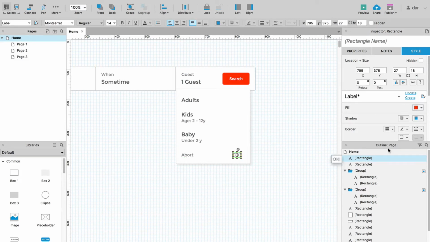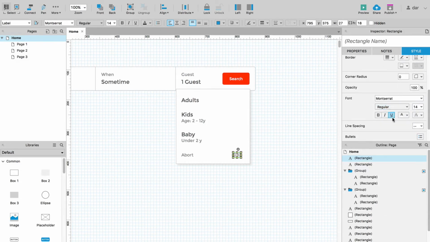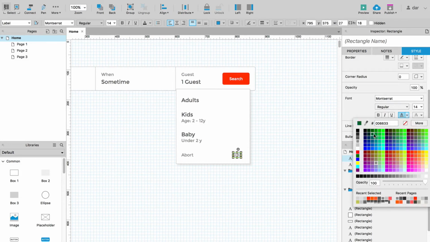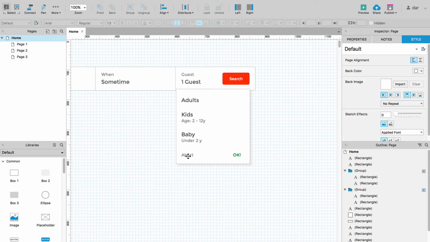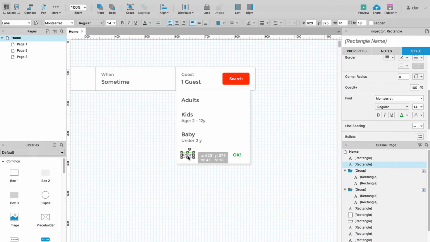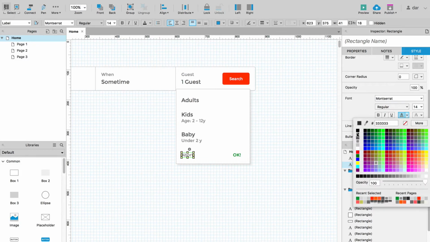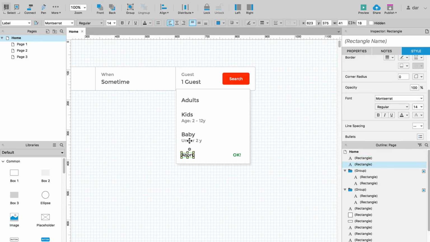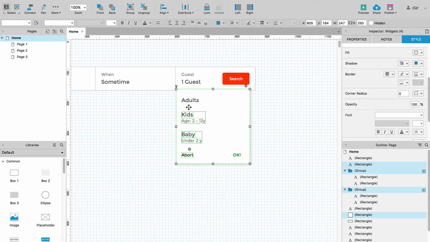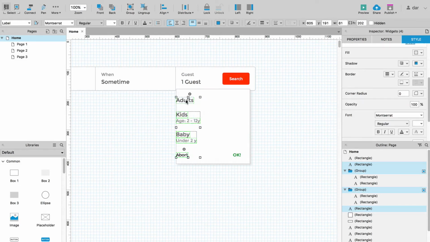OK. And for the OK, we need a color which indicates that everything is fine. And we need this screen here. And for the abort, we probably take something darker. Just like that. Let's do a little bit of alignment here.